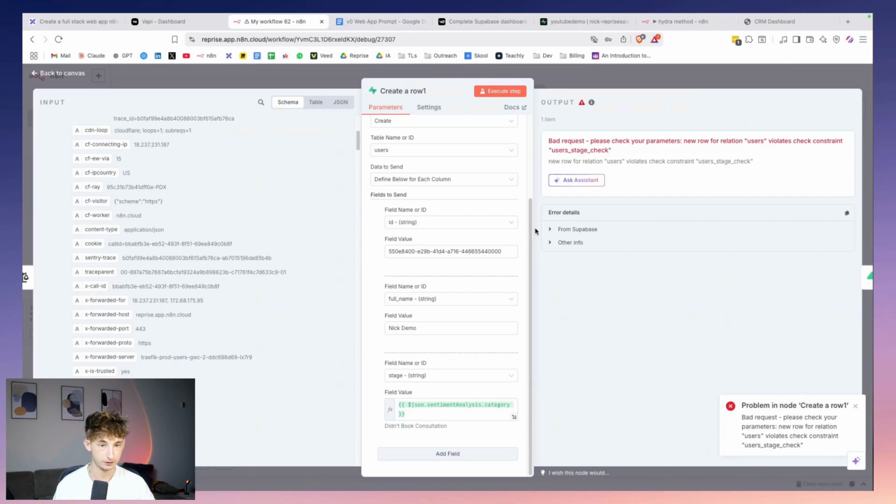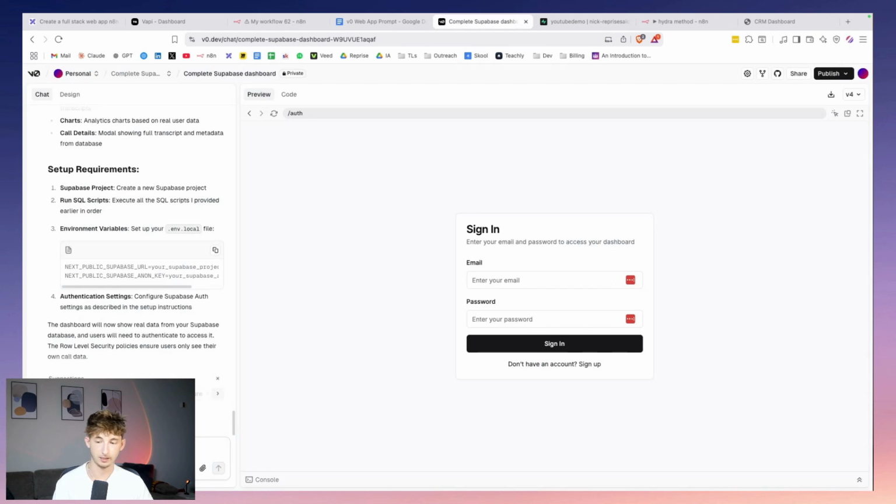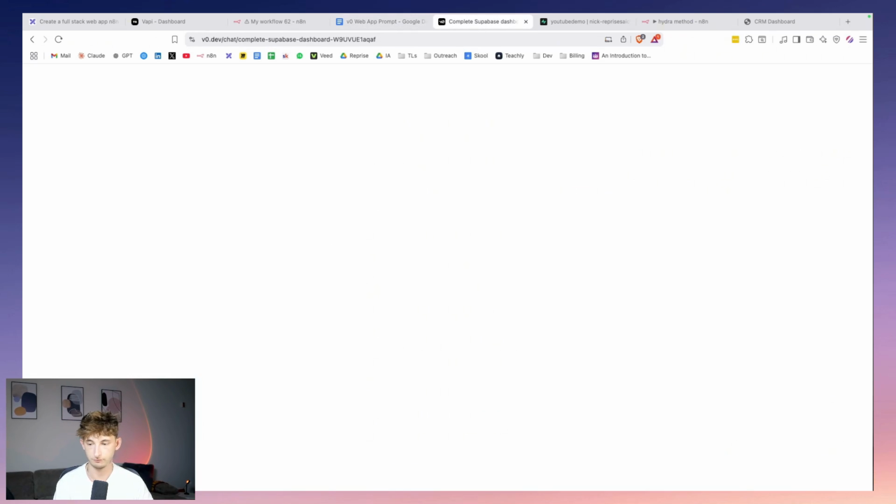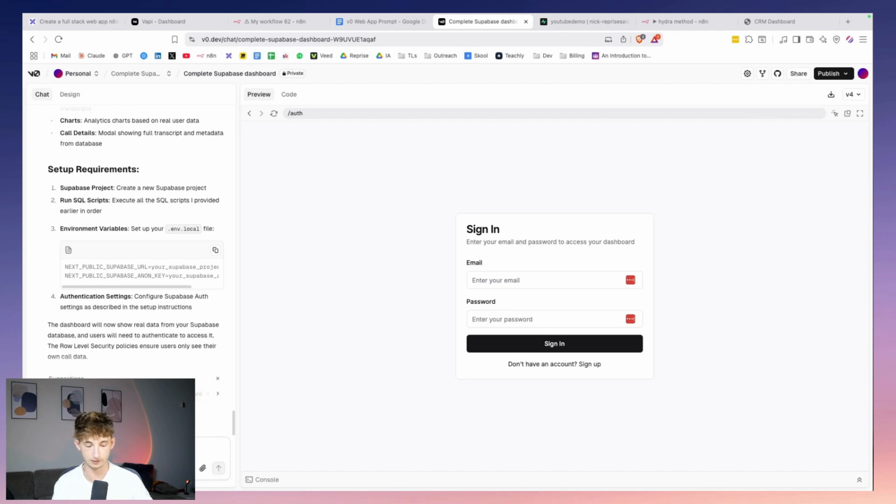So now it's the user's stage check. So it violates a check constraint, which I'm not too sure what that means. So we're just going to have to be more specific in VO. So we're just going to say something like, I'm getting this error and I need you to make sure that I can input everything into the stages properly. So it can be a little bit tedious and frustrating dealing with this at times, but as I mentioned, this is a much better alternative than learning how to program. Also, it's free.